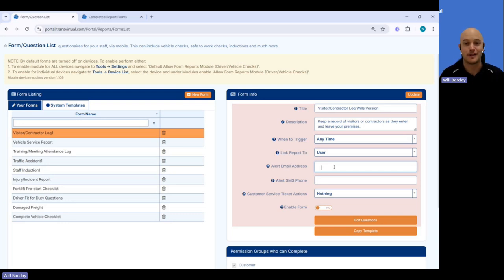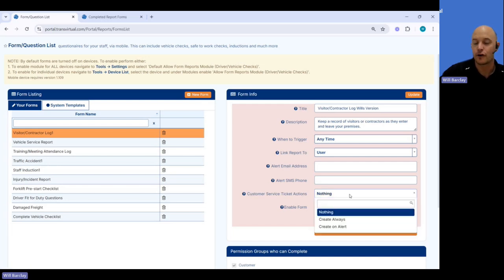So they're not going to then hop into the vehicle. It'll actually make sure that a supervisor needs to intervene to do something about it. We've also got the option to trigger customer service tickets in the event that a form is completed. So you've got a few options here.